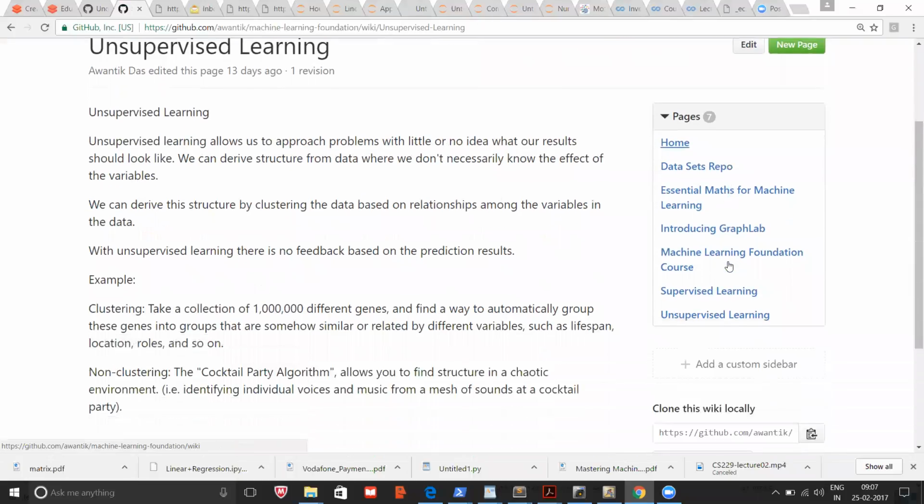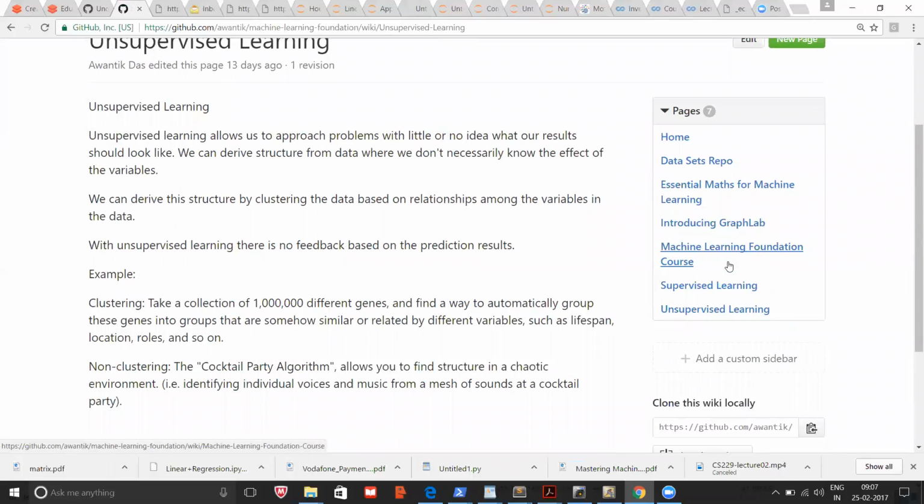Okay, so this is your unsupervised learning. What is unsupervised? Where you have no idea about the results. In the real world, when you're actually solving some problem, it won't be the case that you have one algorithm, it works fine and you get the results. You have to combine multiple models.